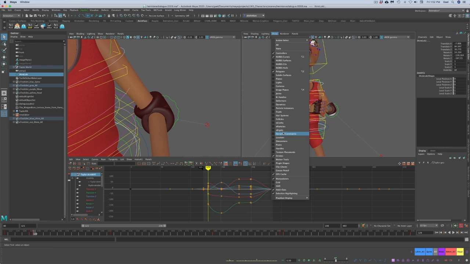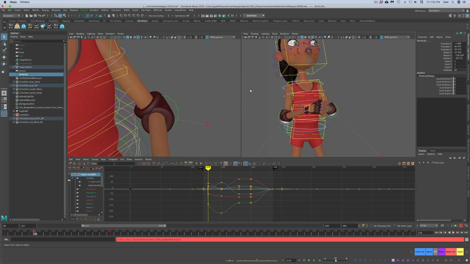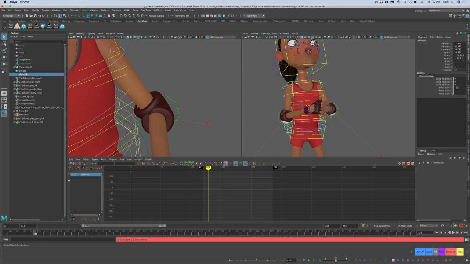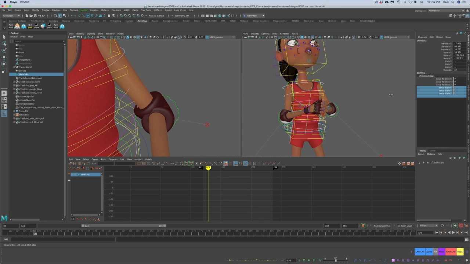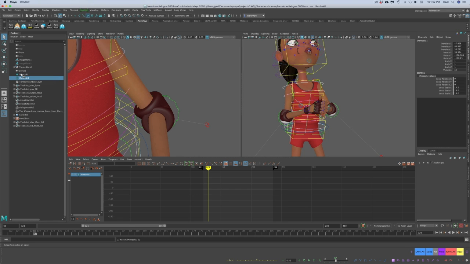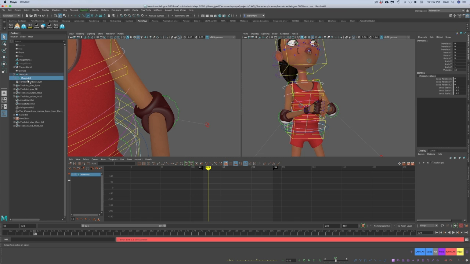If I turn show locators on, and then select this locator, I'm going to make it really big so we can see it. So we can see that the locator is at the same location as the arm. Now I'm going to duplicate the locator by hitting Command D, and then with the middle mouse button, slide it into there. So now I've got two locators in the exact same spot. This one's a child of that one.